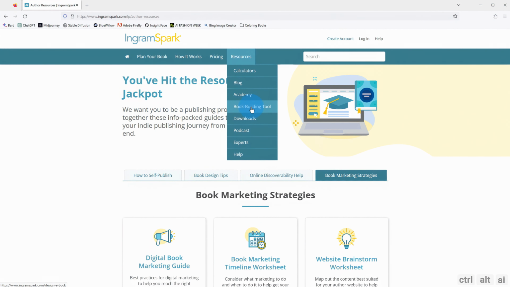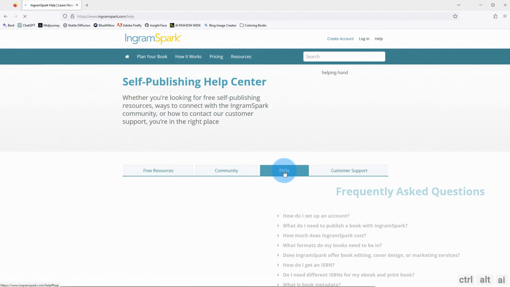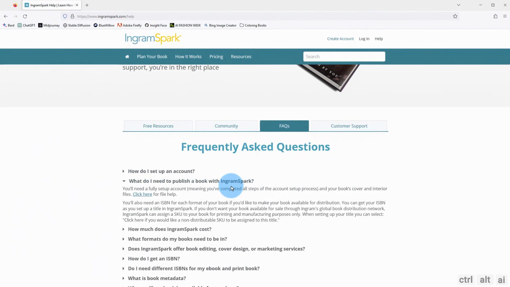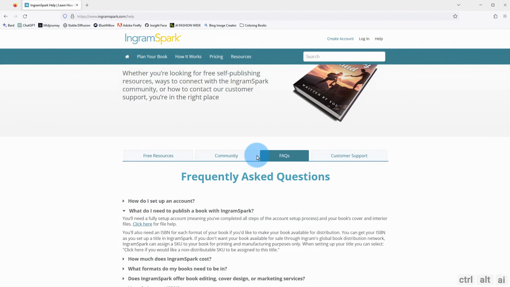They also have an online book building tool that is available to use for free. If you head over to Help, you can check out the FAQs on how to set up an account in Ingram Spark and use their distribution network. They are only into distribution and don't have their own online bookstore.